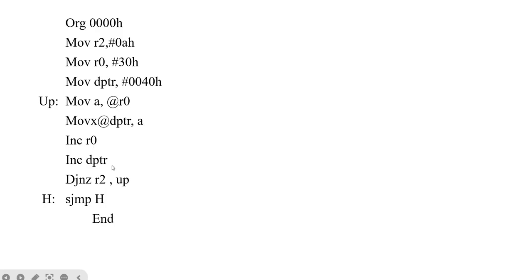Next is increment DPTR. It will increment the DPTR to point to the next external memory address. Then we have DJNZ R2, up, where it will decrement R2 until it becomes 0. If it is not equal to 0, then it will jump to this label up. Then at last we have an infinite loop, that is the end of the program. This is an infinite loop to halt the program.